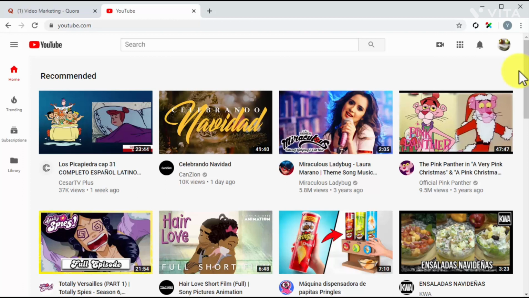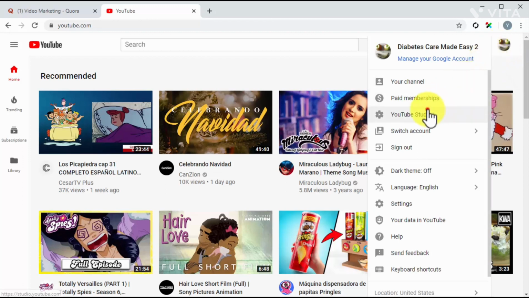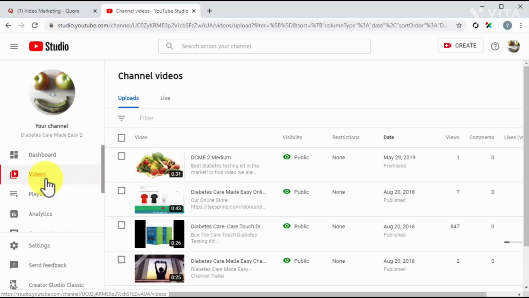So let's find the embed URL on YouTube. Start on the home page and click on the profile icon. Then click on the YouTube Studio tab. Once on the channel dashboard, click on the Videos tab located in the left-hand sidebar menu.